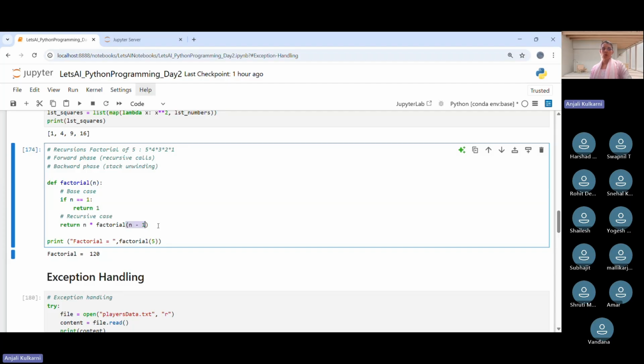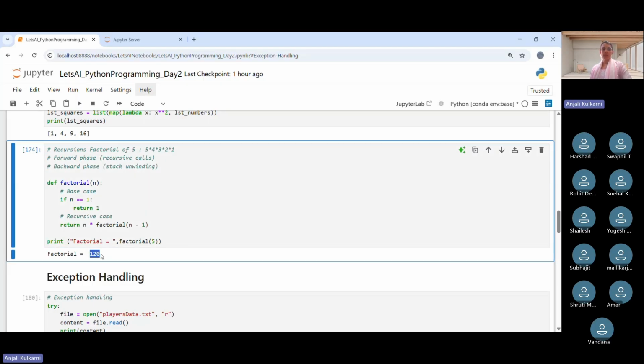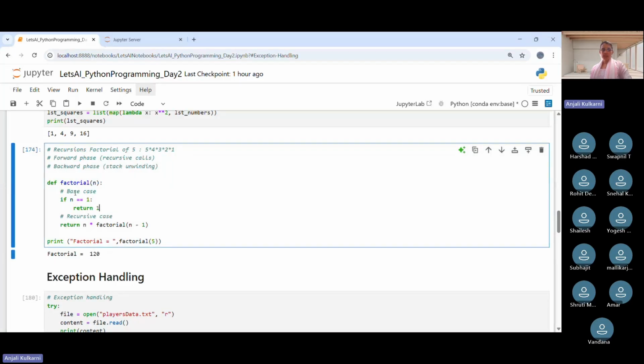And similarly, this will go on until the value becomes equal to 1. Once the value is equal to 1, the control comes out of the function call, and the value of this factorial, which is 120, is printed out. So basically here, two things to remember: the base case and the recursive case.